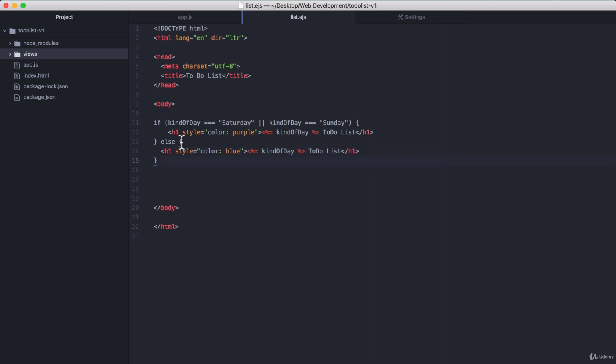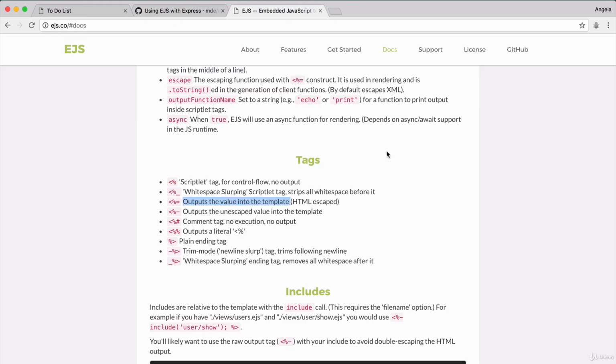Now, in this case, what we're doing is using some control flow, namely an if and else statement, to check what is the value of that kindOfDay variable that we got passed in here. And if it is a weekend, a Saturday or Sunday, then we're rendering a different H1 style compared to if it was the weekday. So in this case, we need to use a different tag.